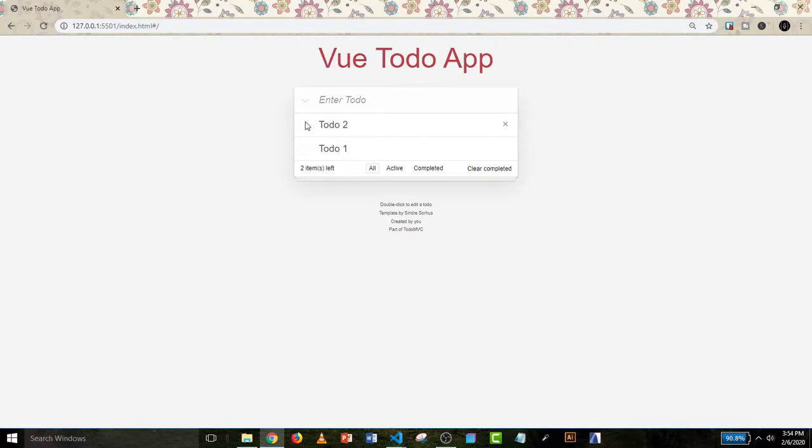So when I complete this to-do item and then I clear completed, we see that the 2 items is wrong because it should have been updated. So let's go and fix that.